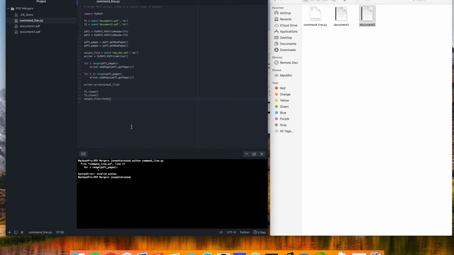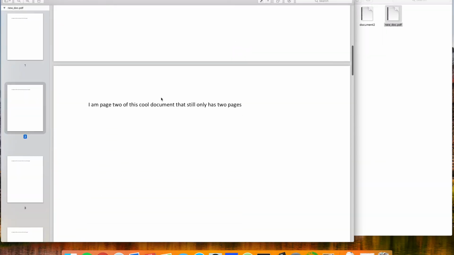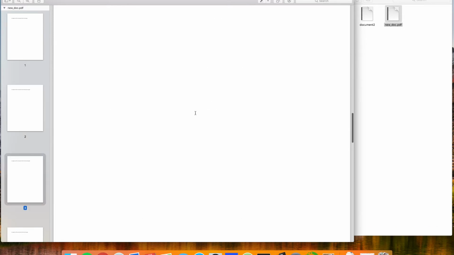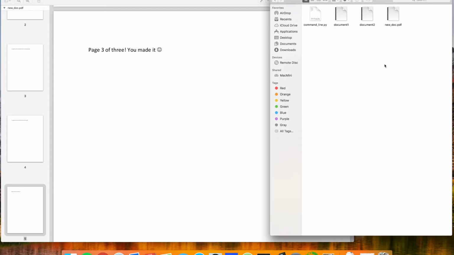Ooh, what did I do? I forgot the input. Of course. Let's try that again. And we can see we had a new document pop up here. So if I go and open this up, okay: one of two pages, two of two pages, one of three pages, two of three, and three of three. So congratulations, you just merged two PDF documents for free.